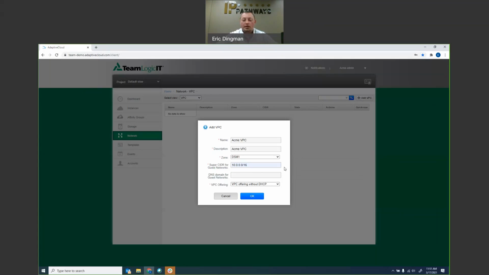10.0.0.0/16 for our network, and that is going to give us a very broad range of options in this case. And again, you may want to narrow that down quite a bit for your environment, but for demo purposes, we select a /16 network for our super CIDR. And then DNS domain for guest networks. We won't necessarily put anything in here, but you have the ability to further define, say, your guest network DNS suffix information that gets pushed out to your virtual machines.